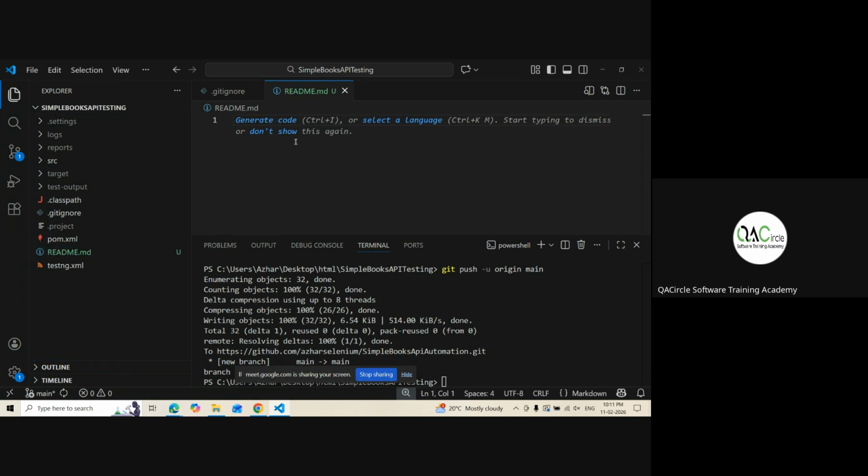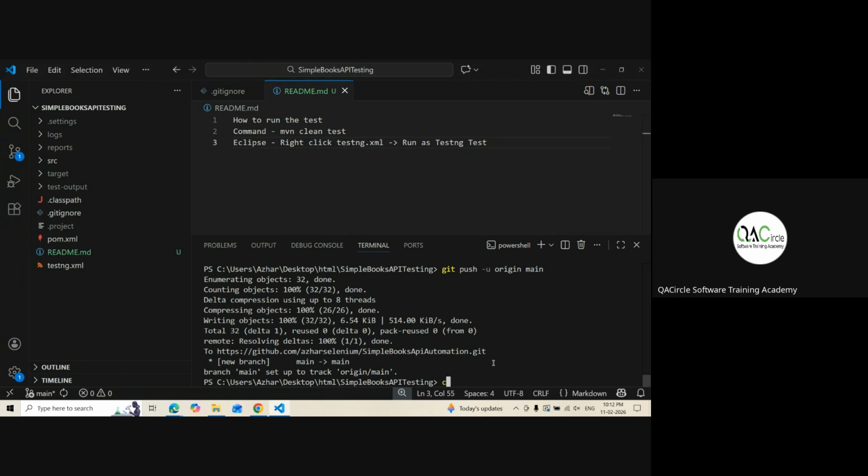Here I'll write something about how to run the test. I'll write the command: mvn clean test. Through Eclipse, right click testng.xml, run as TestNG test. Okay, save it. Now, once I do this, guys, I'll always clear it, CLS.